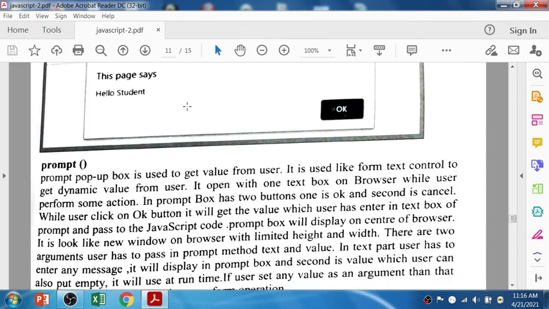The next is prompt. The prompt pop-up box is used to get a value from the user. It is like a form text control to get a dynamic value from the user. It opens with one text box on the browser while the user performs some action. The prompt box has two buttons, one is OK and the second is Cancel. When the user clicks on the OK button, it will get the value which the user has entered in the text box of the prompt and pass it to the JavaScript code. The prompt box will display in the center of the browser. It looks like a new window on the browser with limited height and width.